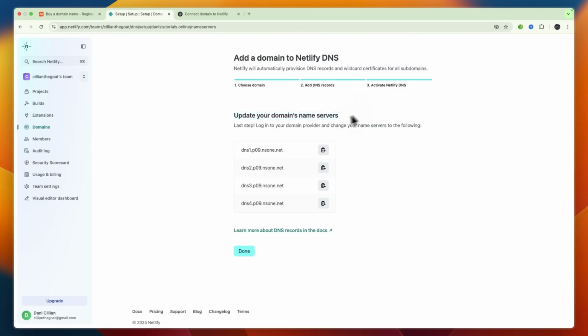and then here you will get your domain servers. So you can just go and copy one of them because all of them are the same except for the number right here. So this 1, 2, 3, 4.